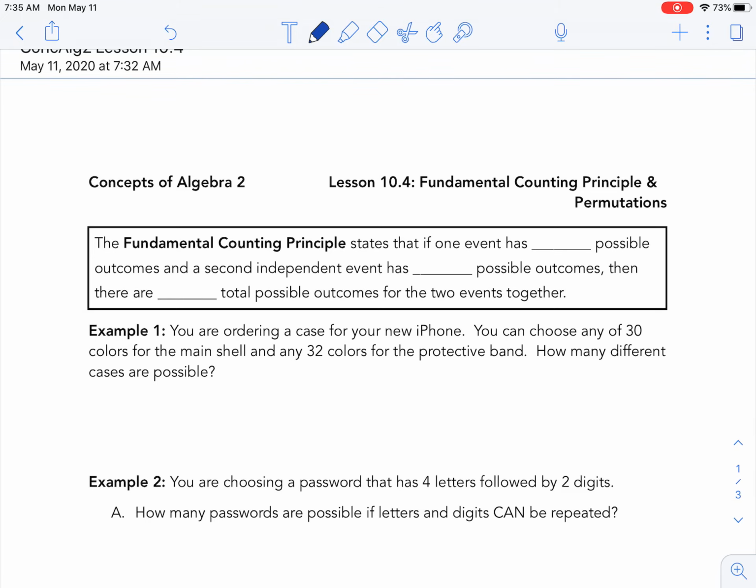All right, as we venture into chapter 10, we're going to look a little bit more at statistics and a little bit of probability. But before we get there, we need to determine how we can figure out how many outcomes exist in a given situation. So we're going to start that with learning about the fundamental counting principle.